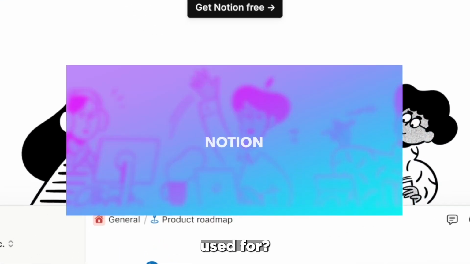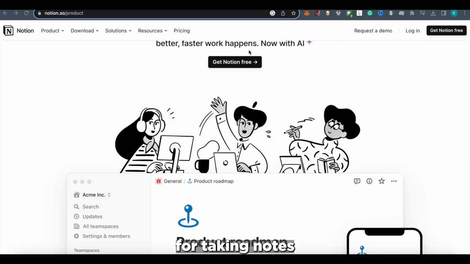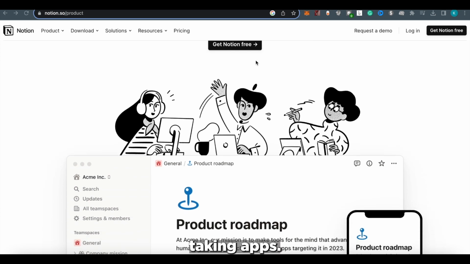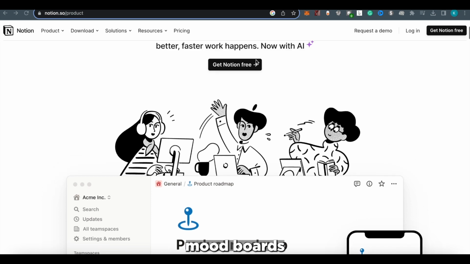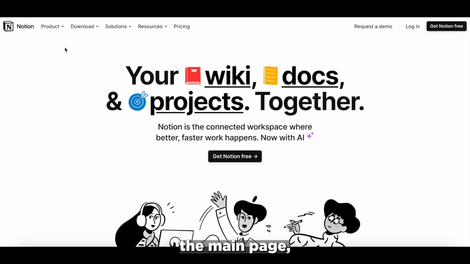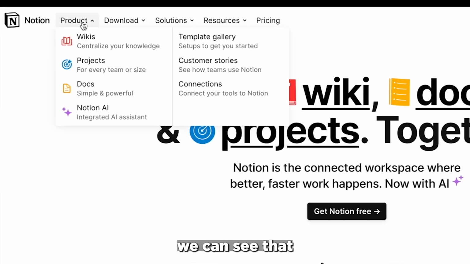So what is Notion used for? Notion is like a Swiss Army knife. It's fantastic for taking notes and organizing ideas, just like other note-taking apps, but it's much more than that. With Notion, you can take notes, track your progress, create mood boards for art projects, and keep all your project details in order.